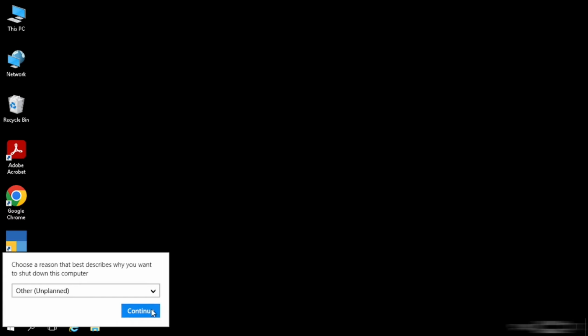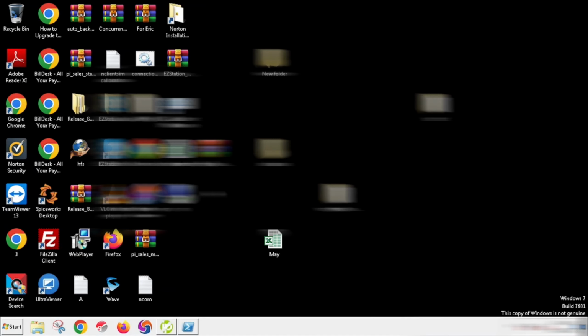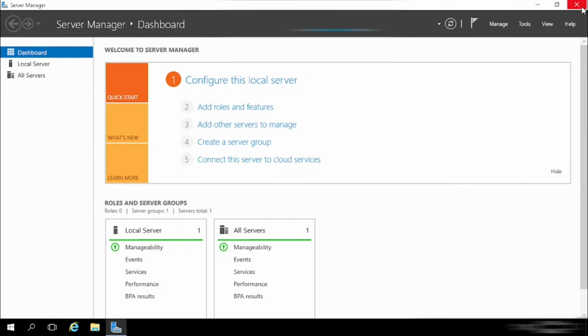Then restart the server. This will resolve the RDP access issue of Azure. For verifying this one, we can try to log in. Now the system is logging in with the normal RDP access.